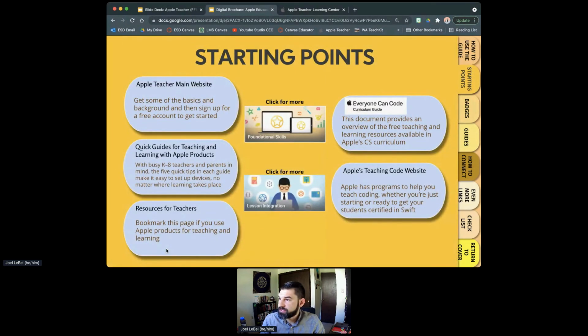And then some starting points. So the Apple Teacher main website I already shared with you all. But there are quick guides for teaching and learning with Apple products. Some of these are on the Apple Teacher website, but the Apple Teacher website does not have a bar across the top with all of the resources that you can go back to. They have these cards that scroll through that you sometimes have to go find. Sometimes I would find a resource and think, this is the coolest thing ever, and just assume I could go back and get it. And then it wasn't as easy to track down.